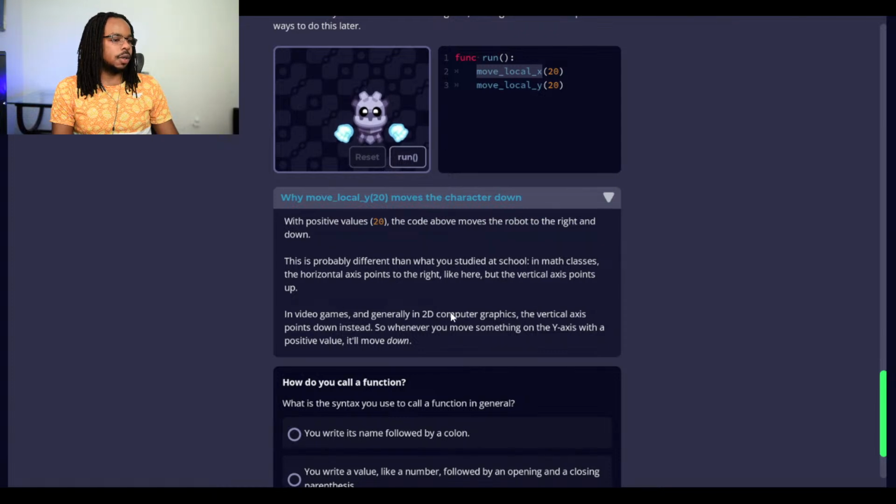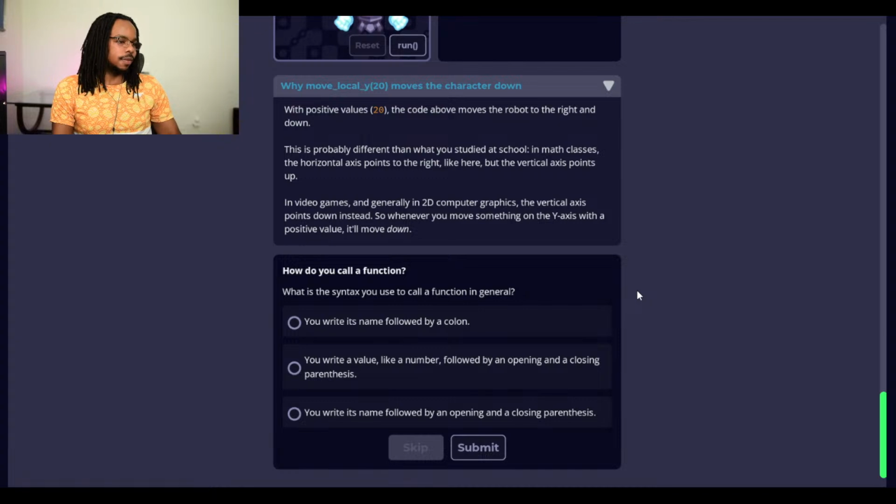In video games in general, and 2D computers, the vertical axis points down instead. So whenever you move something on the y-axis with a positive value, it'll move down. Voila.